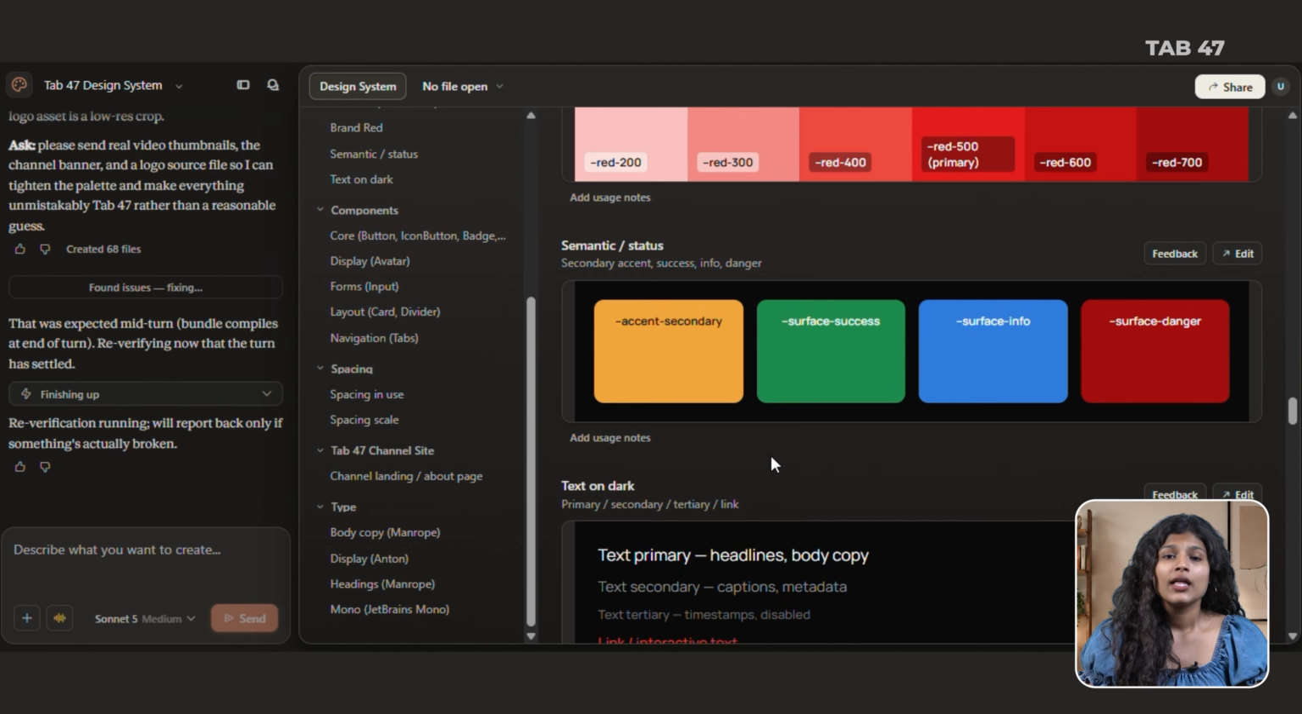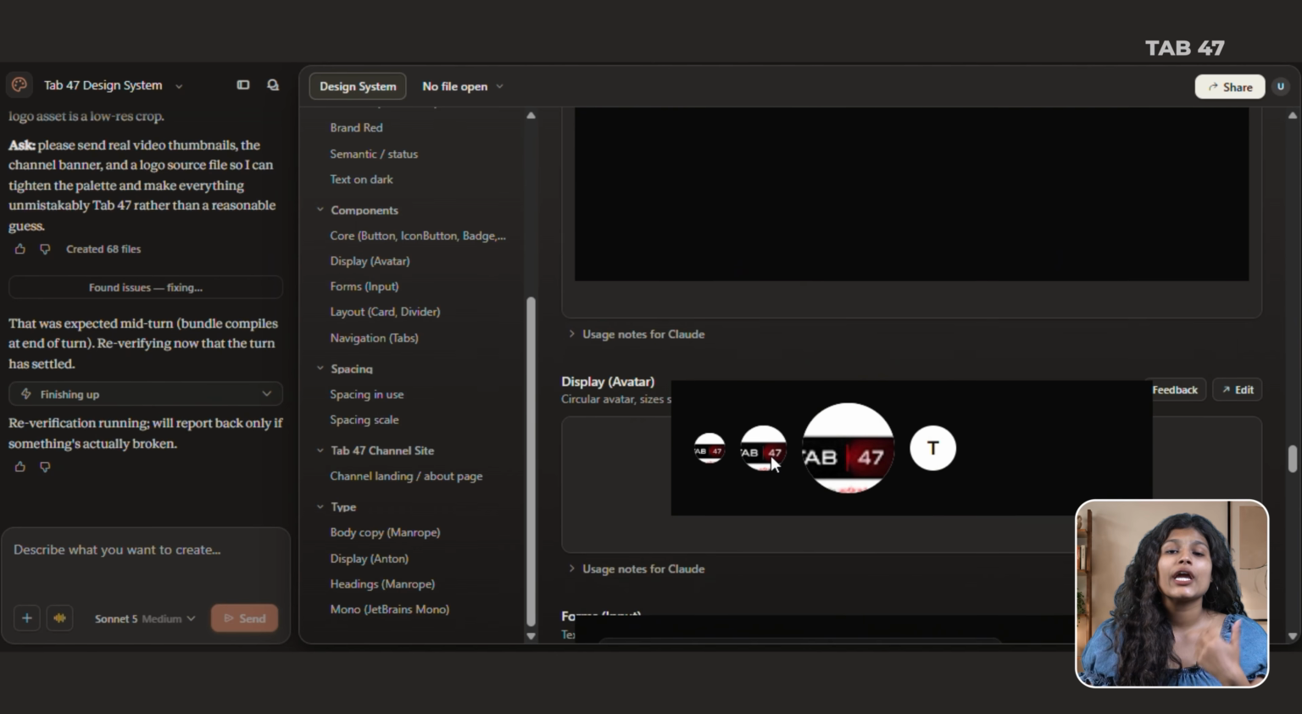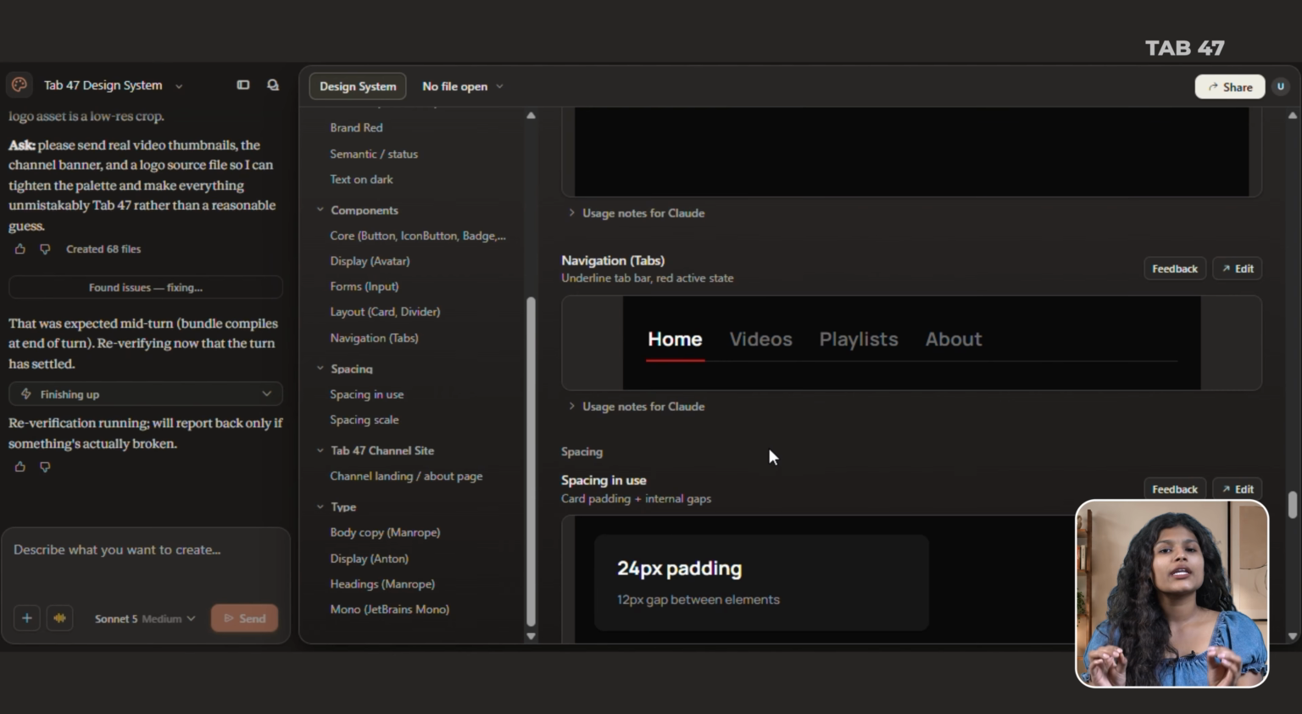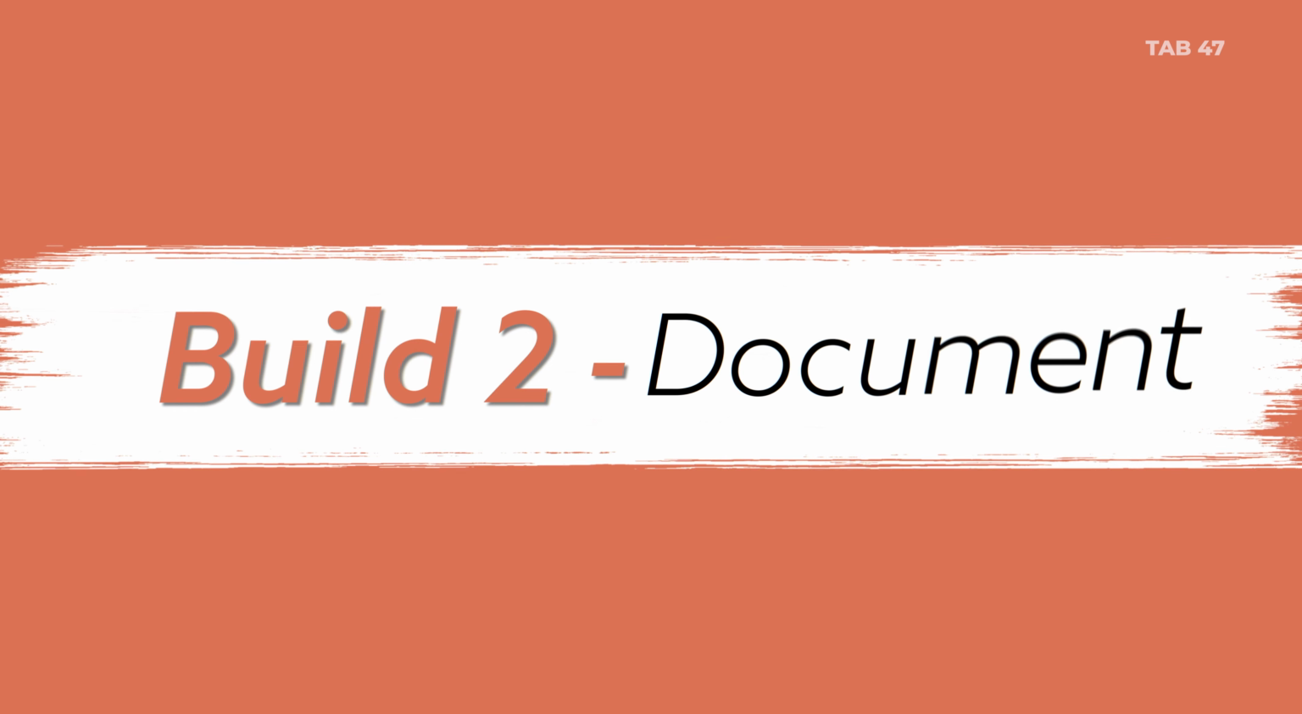No manual redesign. This is why the design system matters. You create your brand once and every future project inherits it. So now, build 2: Document.